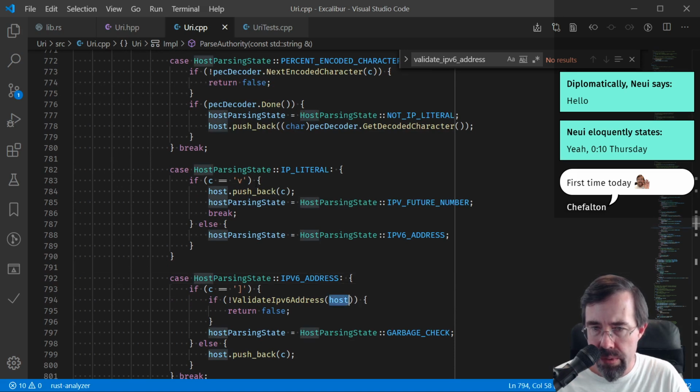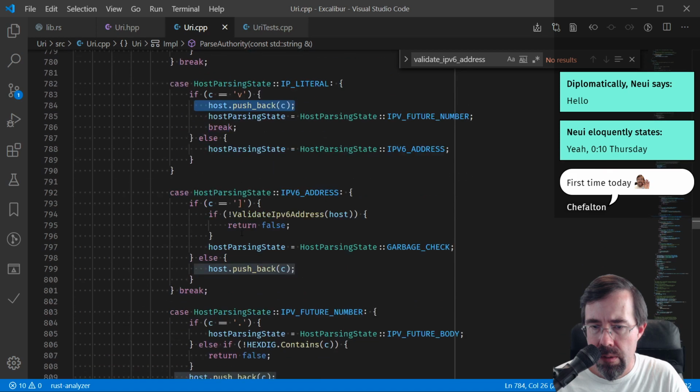This builds up a host by pushing characters back in, right? Right, it's pushing the raw characters in. Okay, so it's not decoding. It's not doing any kind of decoding on them. Isn't that a problem?